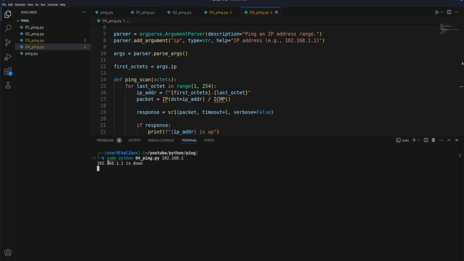So you can see that it's scanning 192.168.1.1 first, then it's moving to 192.168.1.2, 192.168.1.3, and so on. So it will keep on going until it reaches the end. It starts from 1, because our for loop starts at 1 and it will end at 254.